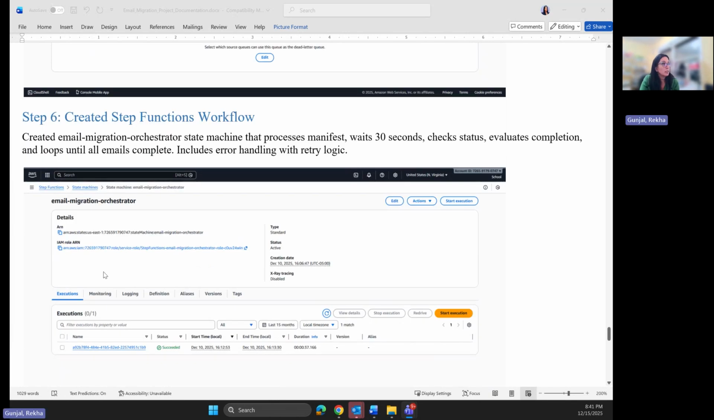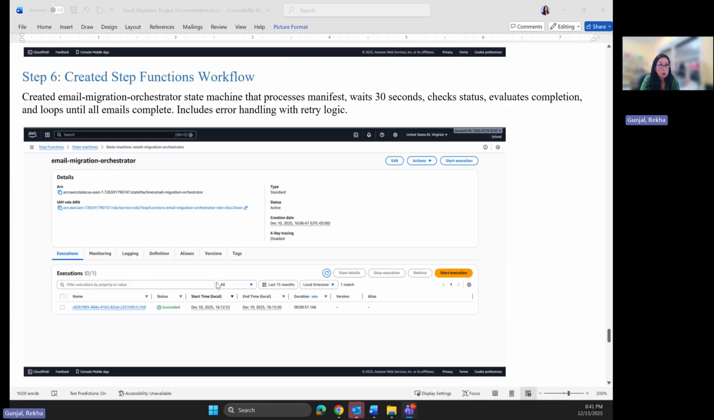For step 6, Step Functions orchestrates the migration. The state machine processes the manifest, waits 30 seconds, checks status, and loops until all emails are migrated. It includes error handling and retry logic for resilience.